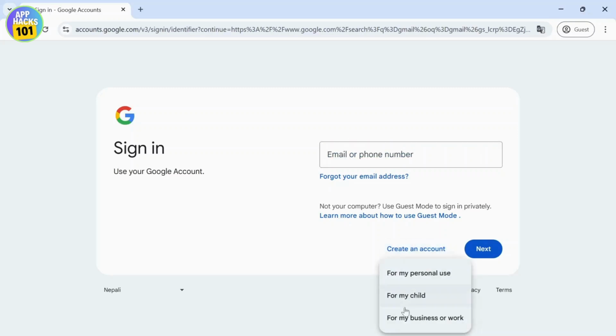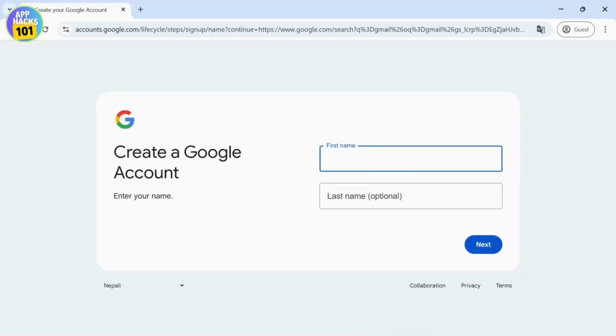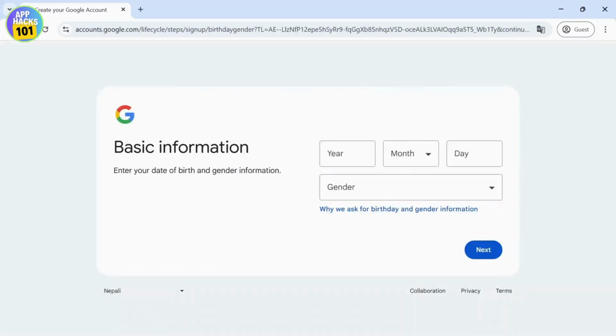Now here choose whichever is most suitable for you. I'm going to choose for my personal use. Now after you tap on it, you'll need to add your name here. So simply add your name and you can add your last name if you want to. After you do that, tap on next and here you will need to add your birthday. So add your birthday here.